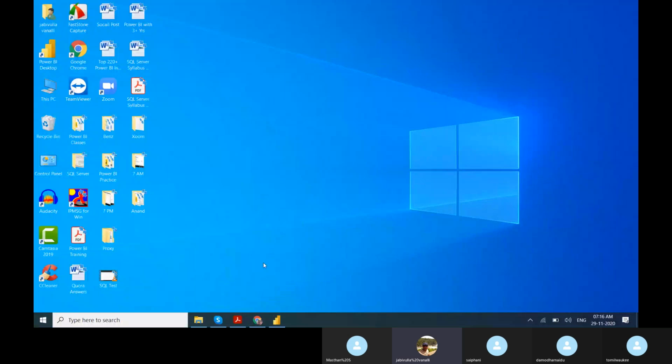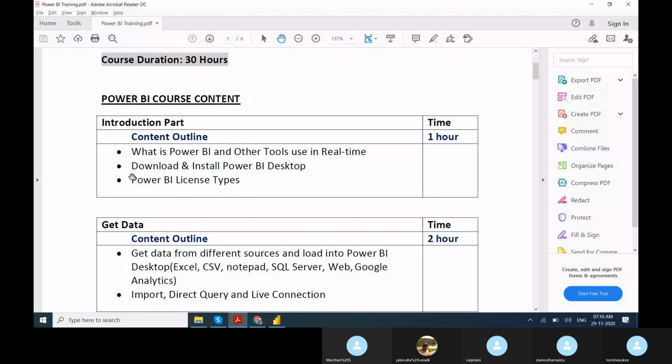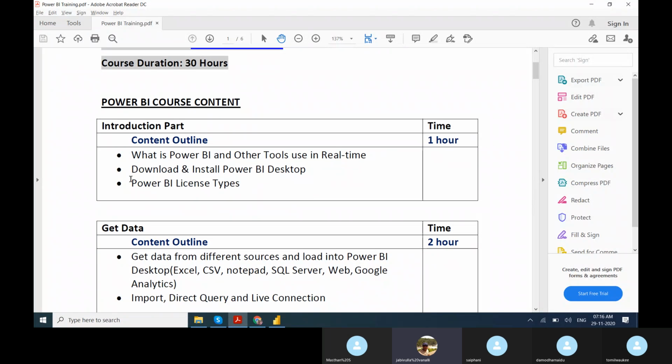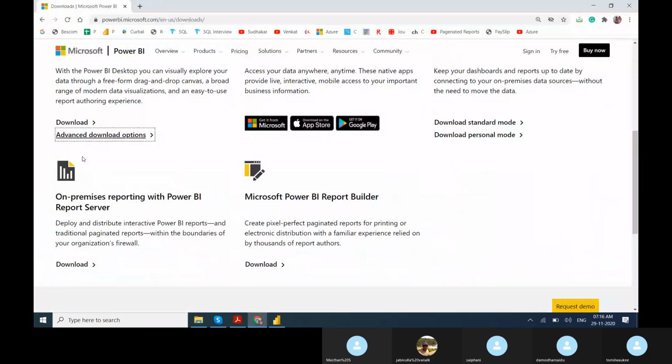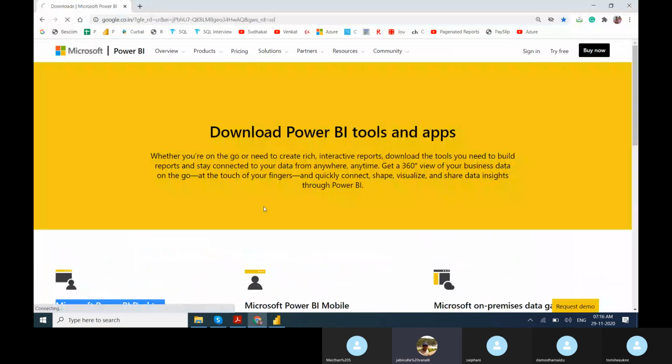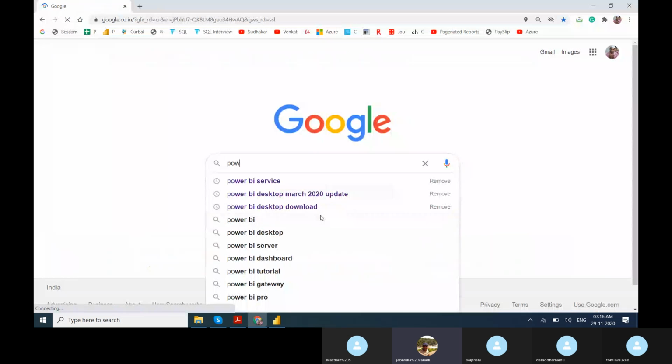Now, Power BI license types, very important thing. So for interview purpose, and also we need to understand the drawbacks of license types. Okay, the differences and drawbacks. A pricing, price.